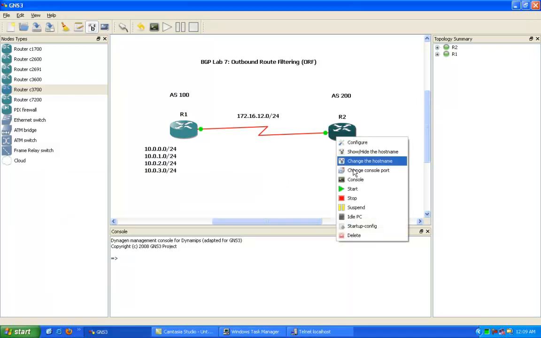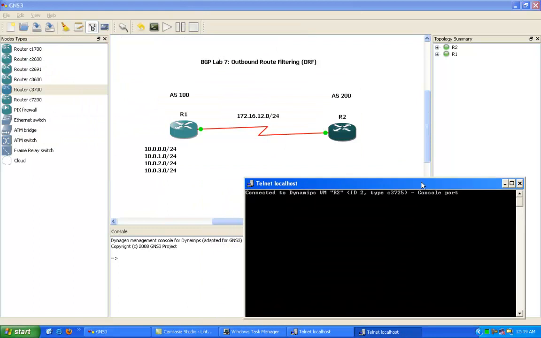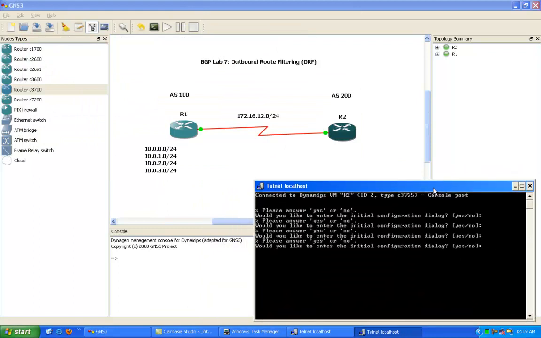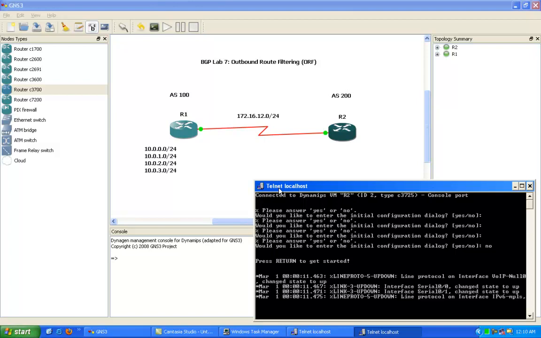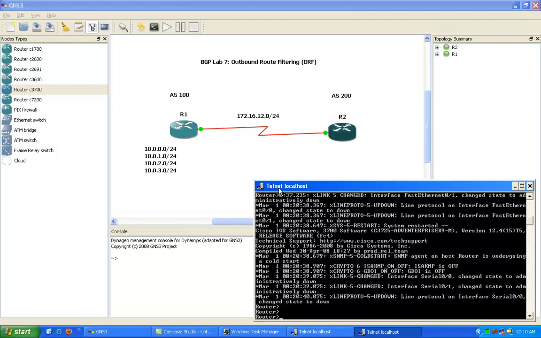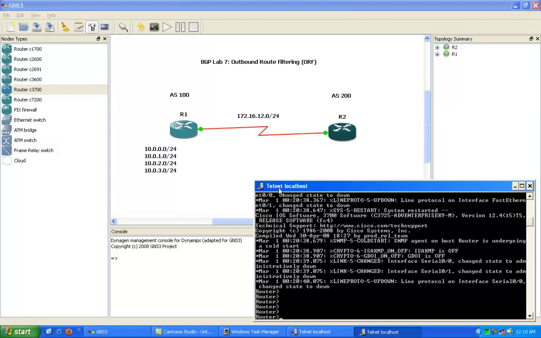Okay, so let's go into router 2 here and get it configured. What we're going to do here is configure the BGP connection between the two autonomous systems. We're also going to bring that peering adjacency up, and then we're going to advertise these 10 networks into BGP in router 1, and then router 1 is going to push them to router 2.